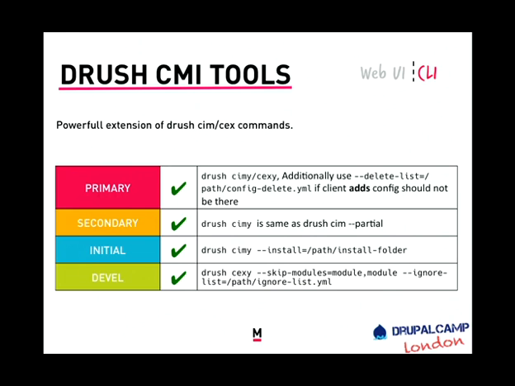Secondly, yes, it does. We said that Drush CMI by default is the equivalent of Drush CMI partial, so it will take care of new configuration existing on production and not coming from my import. It doesn't care about the state of the initial or install segment. So when you import, you can say in a different folder, even one that is out of your sync directory.